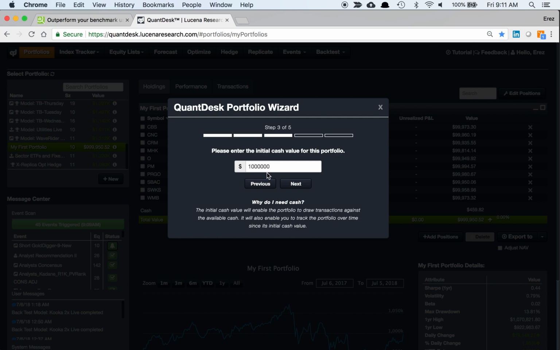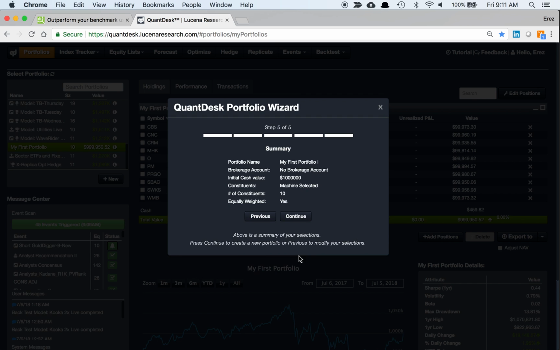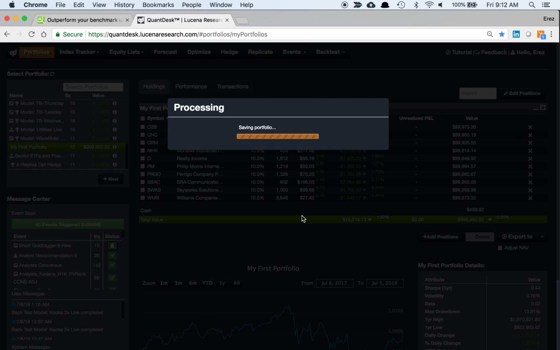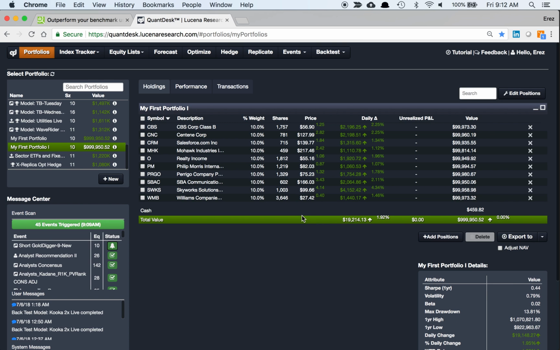Fund the portfolio with $1 million. Then you can enter symbols manually one by one, or you can create a portfolio based on the forecaster choosing for us the top 10 positions projected to move higher with the highest confidence, and of course equally weight them for us. Let's go ahead and choose that option. We have a summary screen, and then off we go. The machine creates a brand new portfolio for us with the 10 positions equally weighted.